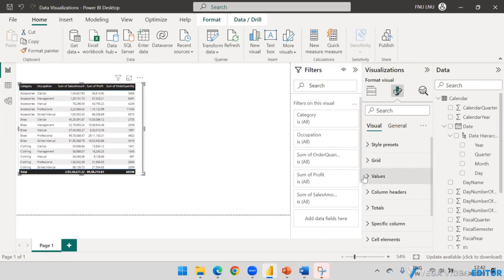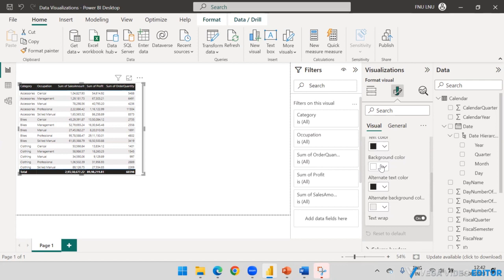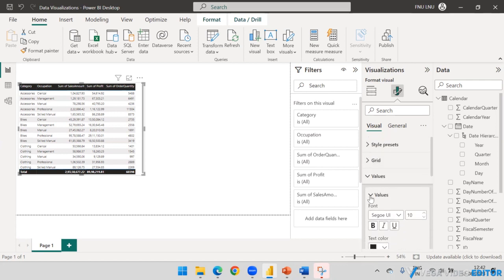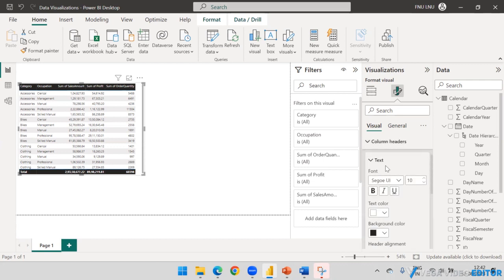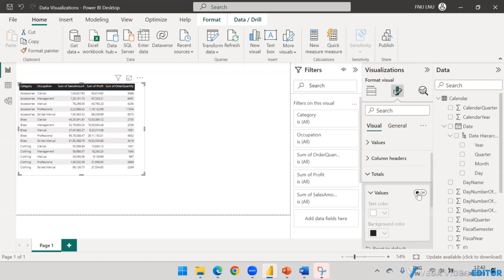Sometimes you may want to change the values, the color of values and background of values, and then alternative text. Whatever you want to add, you can go to the values and add. If you want to make changes with respect to columns, the column header settings is there. Then for the total values, do you want to show the totals or not? You can turn off the totals from here. So this is how it works.